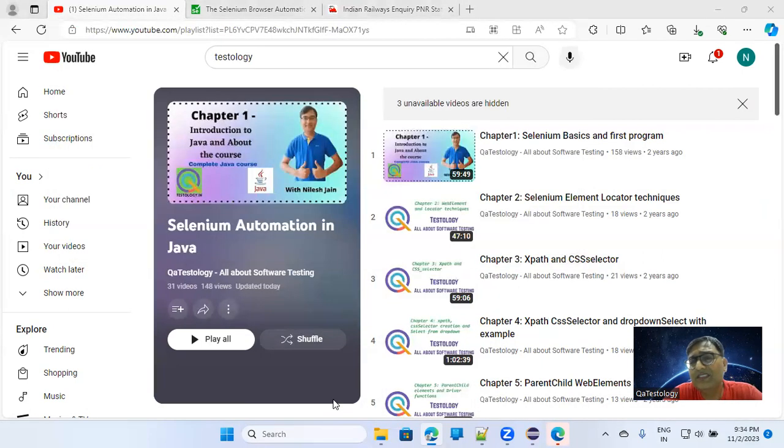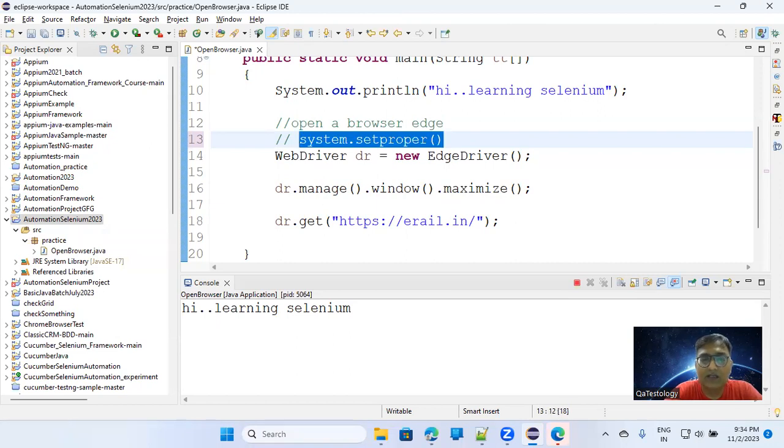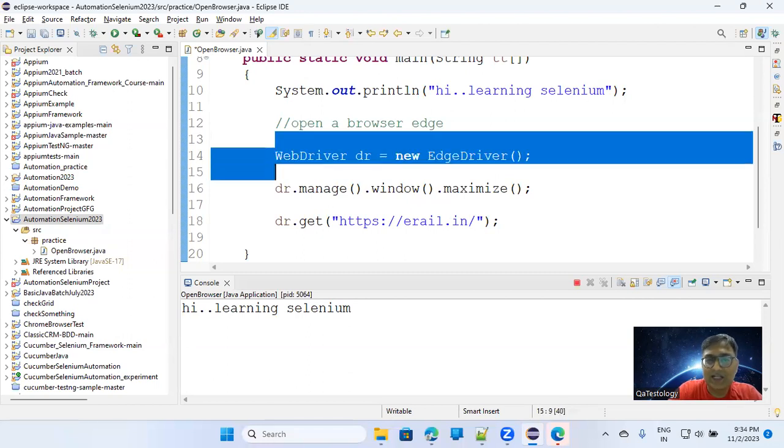The only difference is that earlier the code was setting the system property. There was one more line required, like System.setProperty, where you have to provide where your driver exe is available, the path and all. That is not required now. So if you see that in my tutorial, don't follow that. Just start your code with this. The rest of the things are fine, the same. But your code should start with WebDriver driver equals new EdgeDriver.